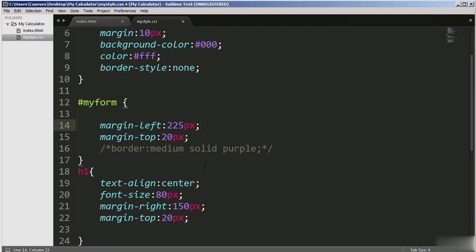So anything that you've got a comment on will not reflect on the styling. Okay, so comments are quite good. You can use them for troubleshooting or trying things out. So this ID here, this is the styling I'm giving to the ID.